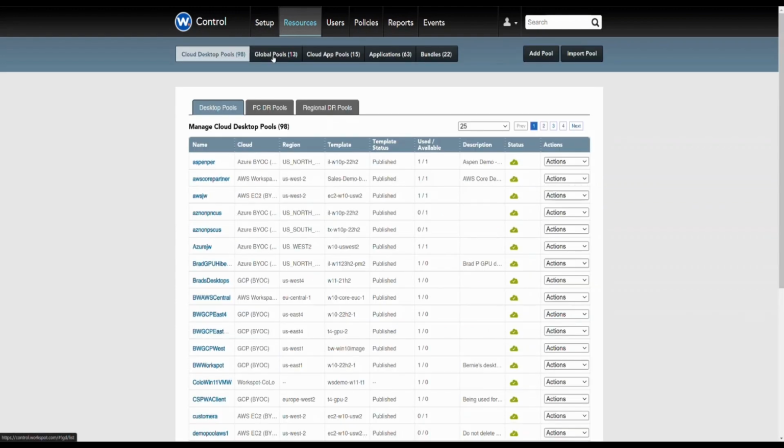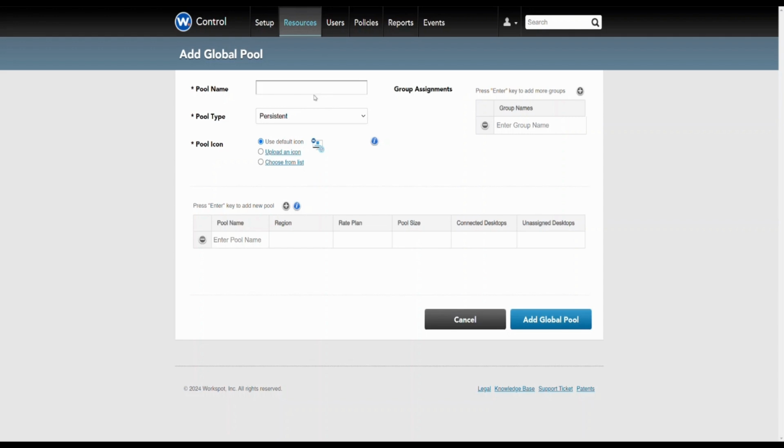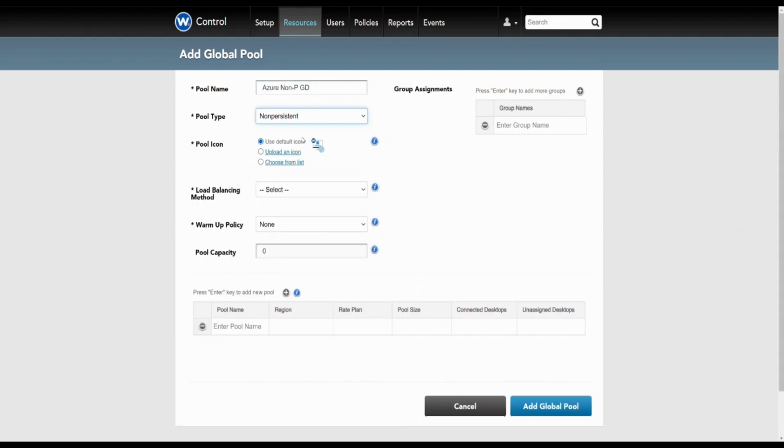Next, click on the Global Pools tab and then click Add Global Pool. Give the pool a name, choose Non-Persistent for the pool type, select the default load balancing method, warm-up policy, and specify the total number of desktops you want in the global pool.